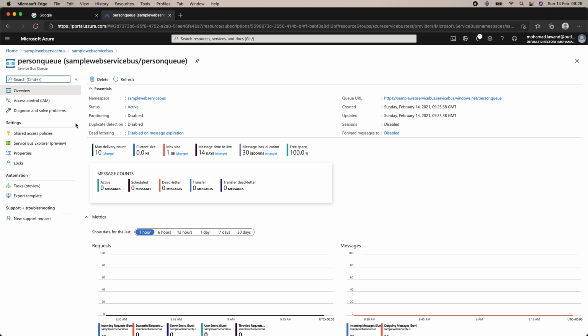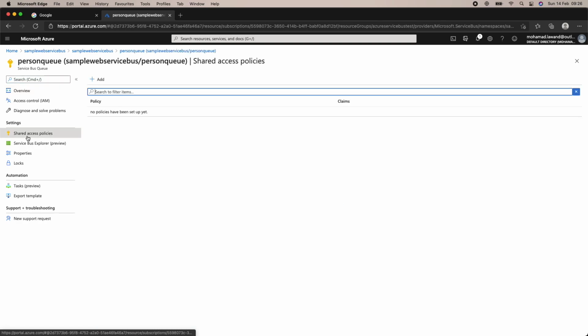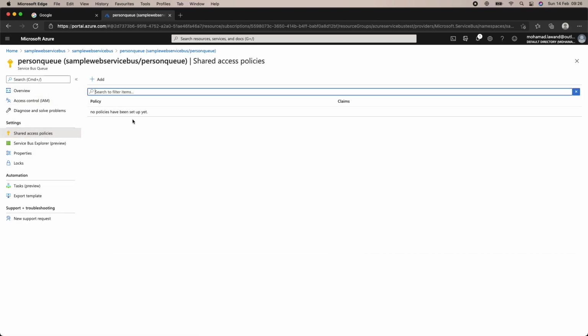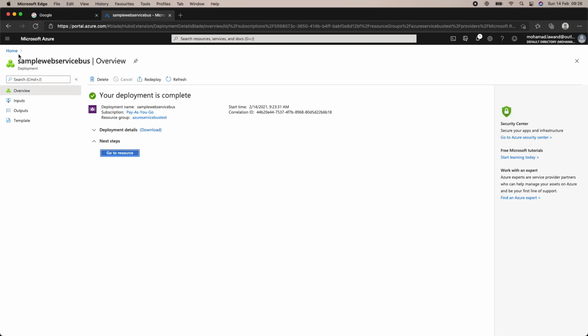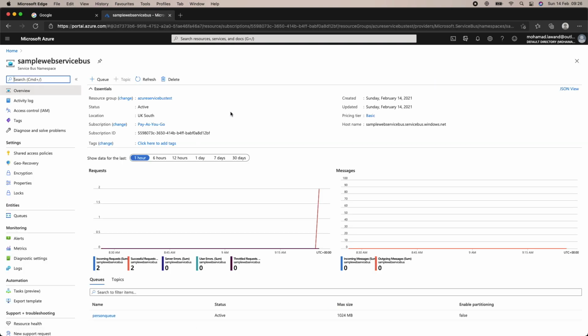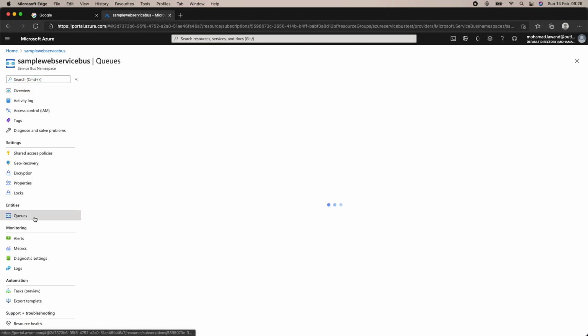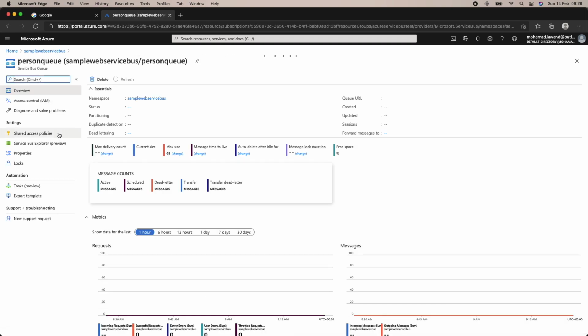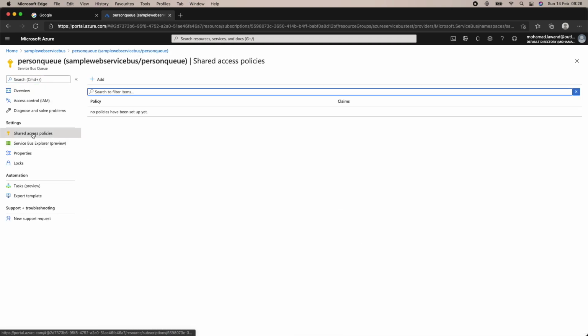On the left hand side, we need to go to shared access policies, and then let's see, I think it should be here, but it's not loading. Okay, let's try to go back to the home page and then refresh and then go back in. Sometimes Azure gets stuck. So, the sample web service that we have created. Let's go to the queue. Let's select the queue we just created. And let's go to the shared access policies.